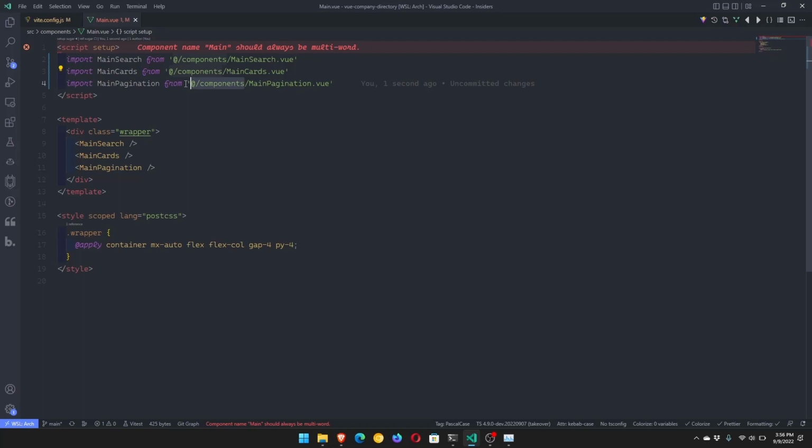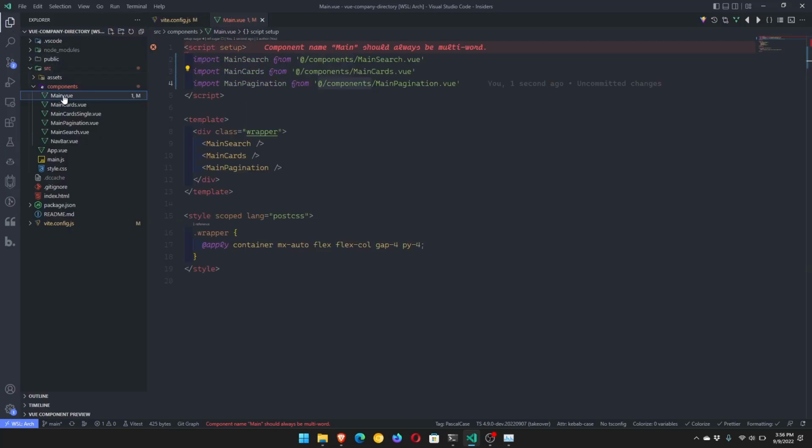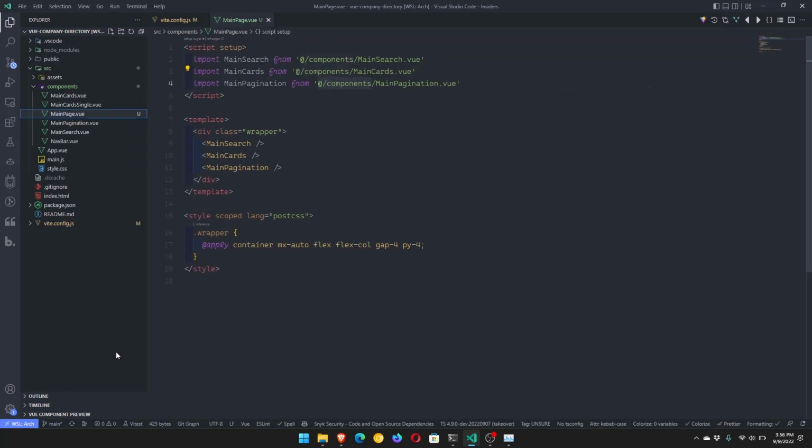Now, other than that, I think you're looking at this error that I'm having here. The way I have my setup enabled, it's actually telling me that it's a best practice to have my components in multiple names instead of one name. It's just a recommended practice for Vue. So what I can do here is I can actually open my main view. I will rename it, and let's actually call this MainPage.